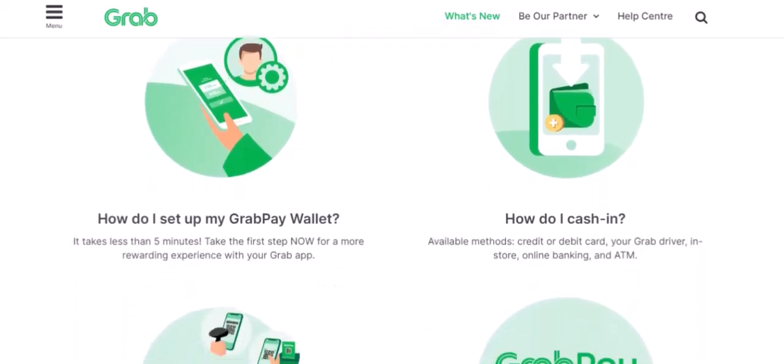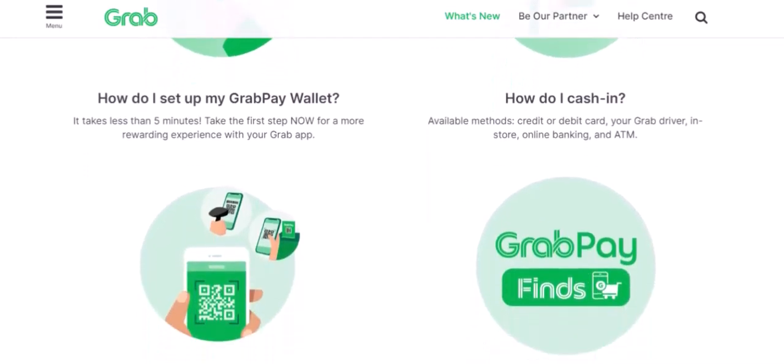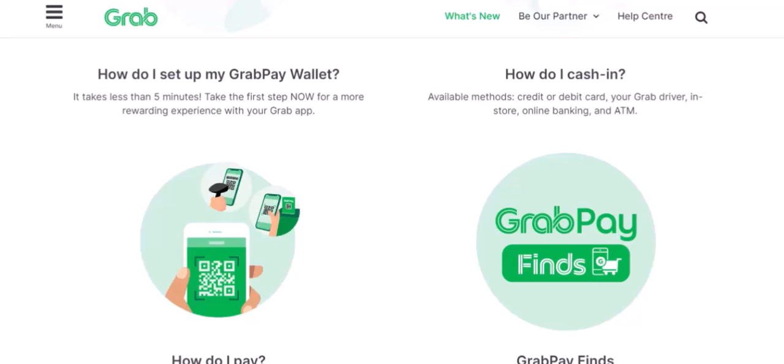By following these steps, you can confidently transfer your funds from GrabPay to your bank account. It's a simple process once you know where to look.